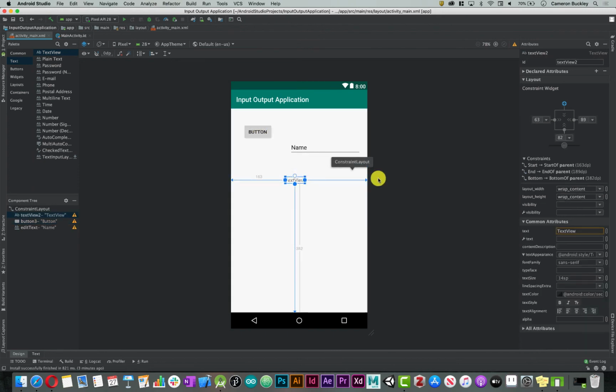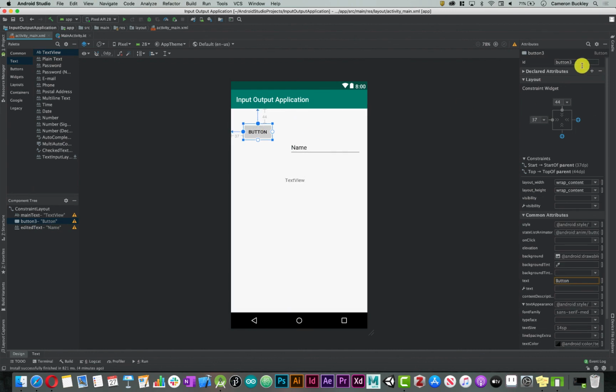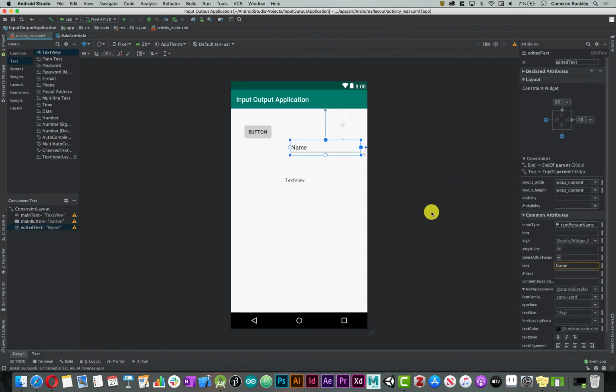So each of these needs to be named in some way. They need to have an ID. So if I select my text view, there's this ID over here. Text view 2, I'm going to call this main text. I'm going to call this one edited text. And I'm going to call my button main button. So all of these different things are connected now with these names. So these names are accessible in our code. We just have to make sure that they have those names.